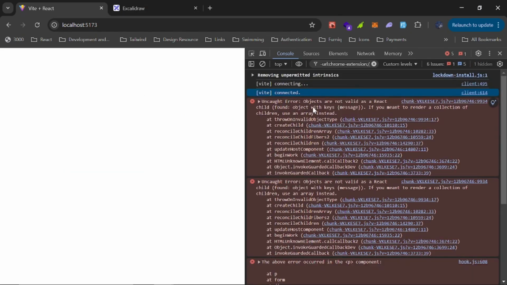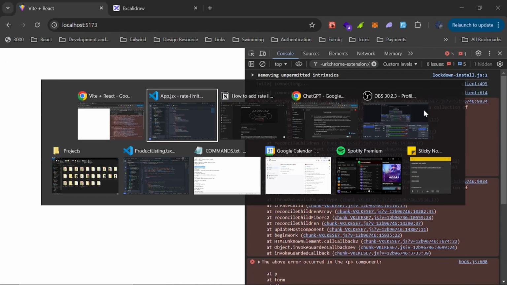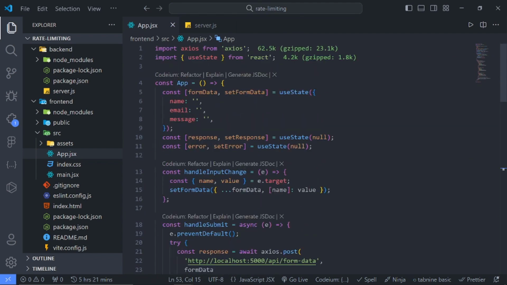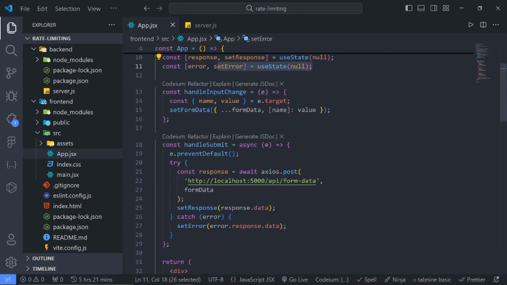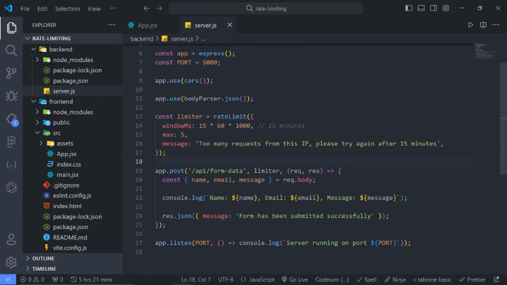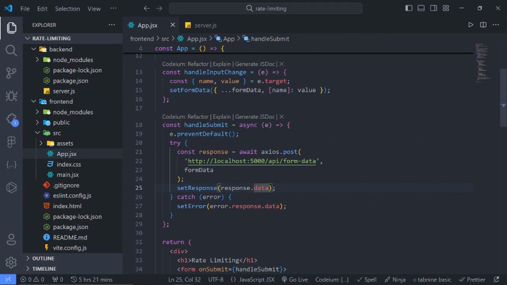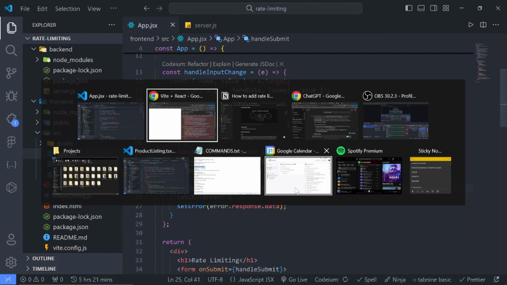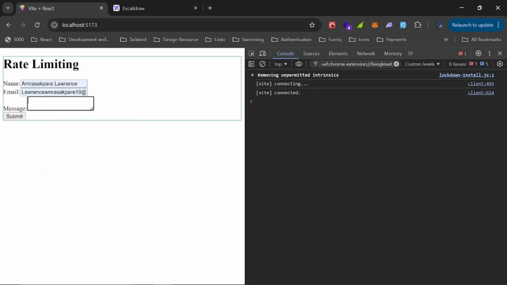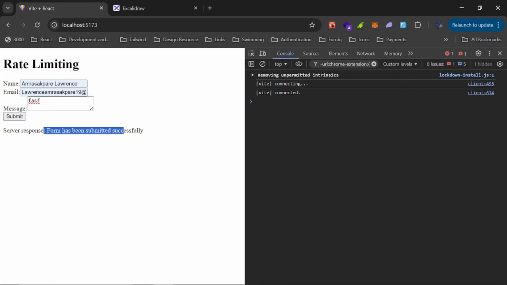Submit. So the error says objects are not valid as React child. Found object message. So let's see. Okay, let me see my server again. Okay, so this should be message. My bad. So let's try this again. So now we're getting it. So form has been submitted successfully.